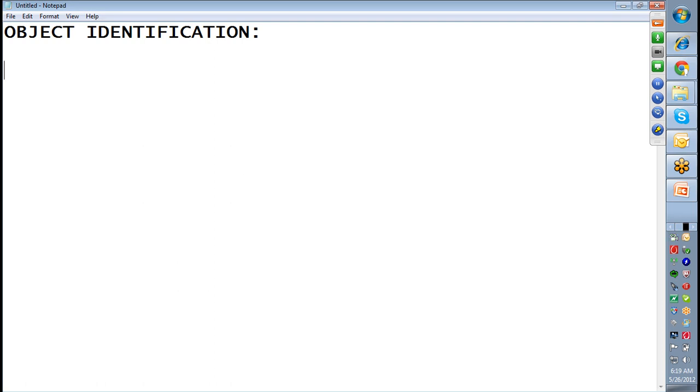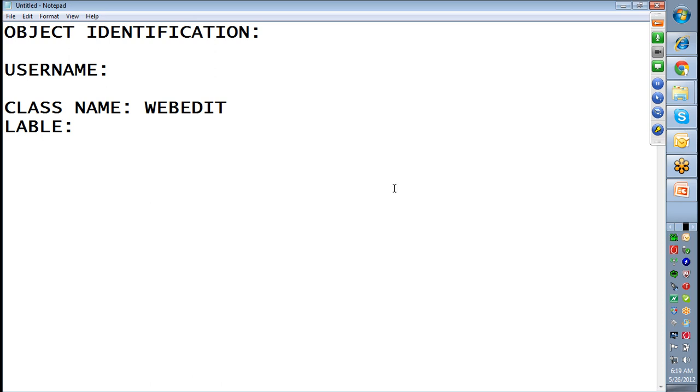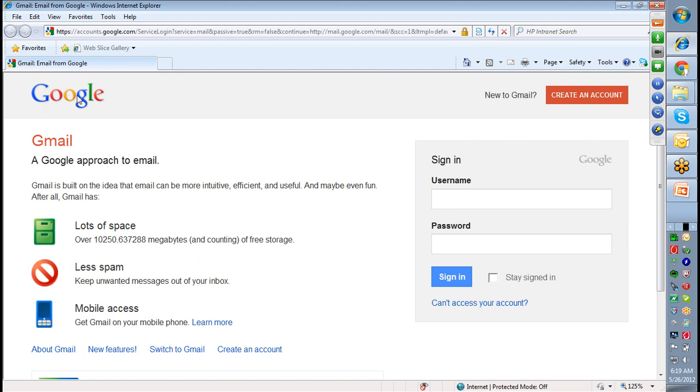Okay, so QTP has to identify username, let us suppose. How QTP identifies is by class name and label or name. Label or name attached to it may be looked for. So what is the class name? Web edit. What is the label? Username, or the attached name, or email also you can consider. For this box they have given email. So if you consider these two properties, QTP follows like this: first it will come here.